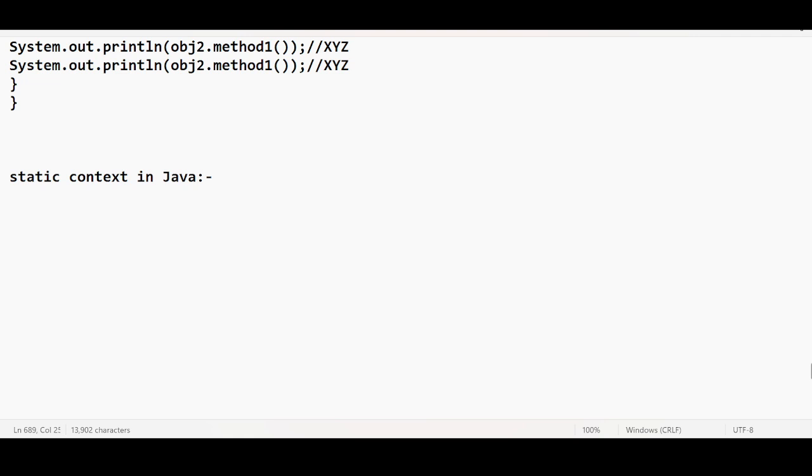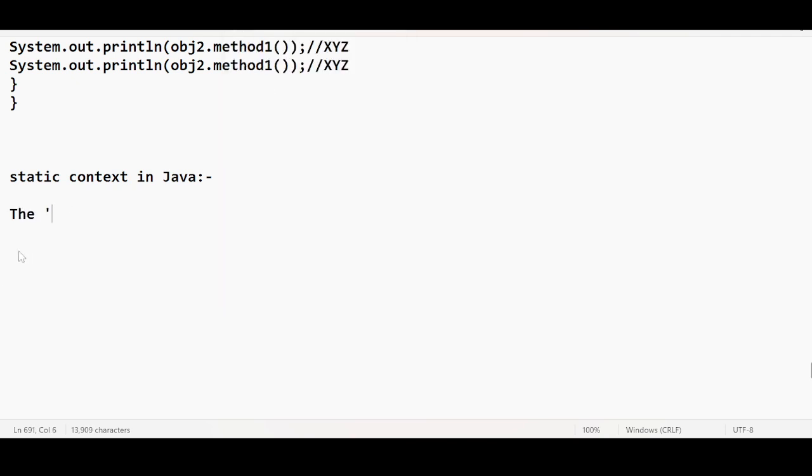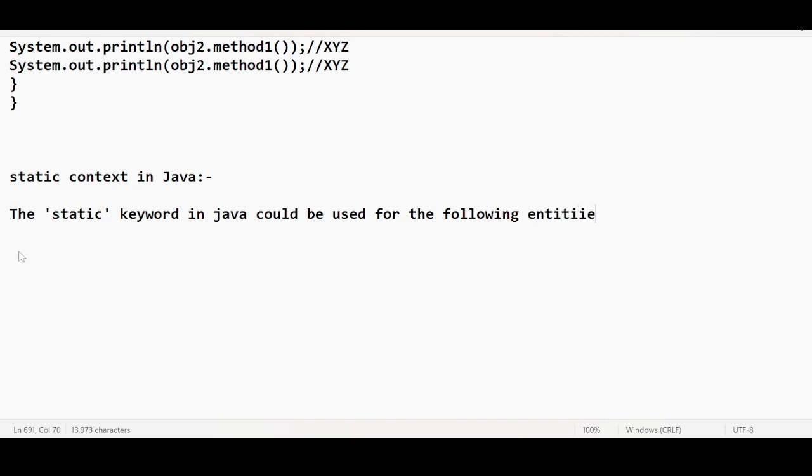How is it going to be the same? You can use the static keyword for methods, for variables, for the static import, and also for blocks. So I can say that the static keyword in Java could be used for the following entities or elements.